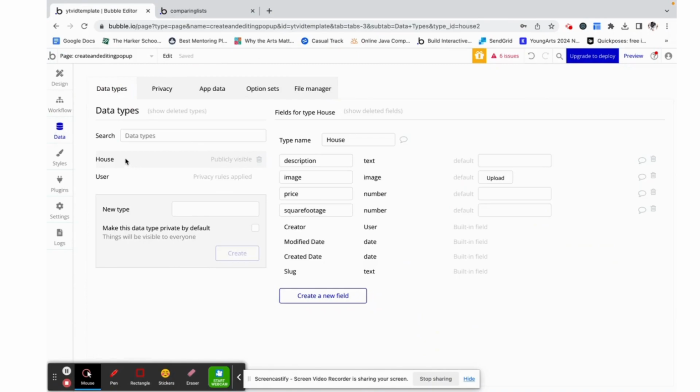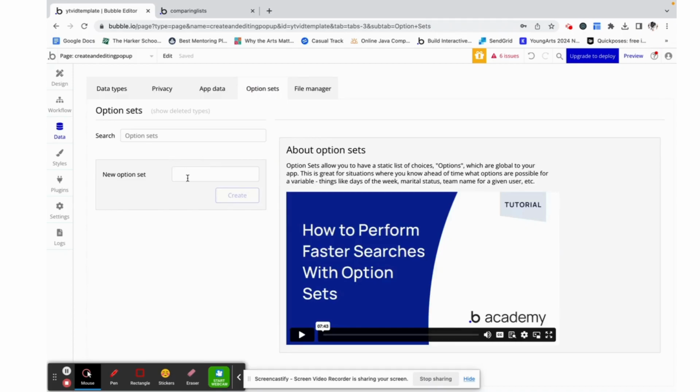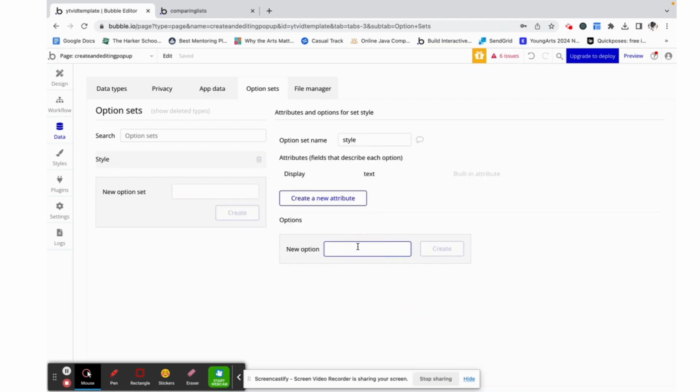I created a thing of type house, and I gave it all of these different fields. But I want to make a new field that will show the user the style of the house. But I want there to only be 3 different styles on my platform, and I want to be able to choose which styles of houses are shown on this platform. So I'm going to create an option set. This just means that there's a predetermined list of styles that can only be altered directly from the bubble editor by the app admin.